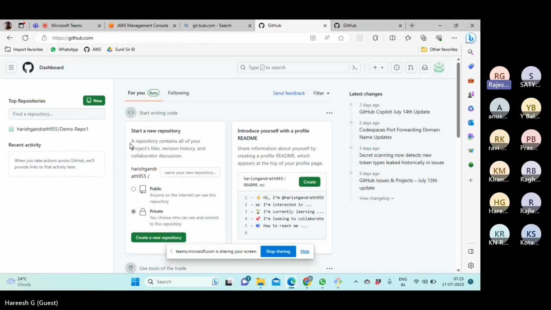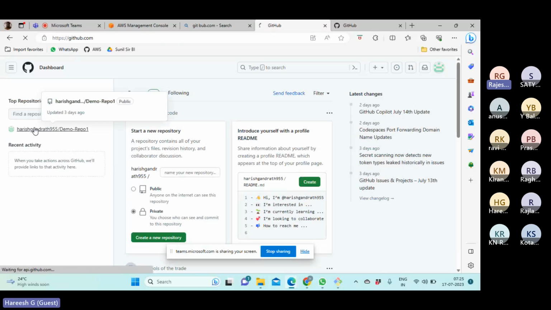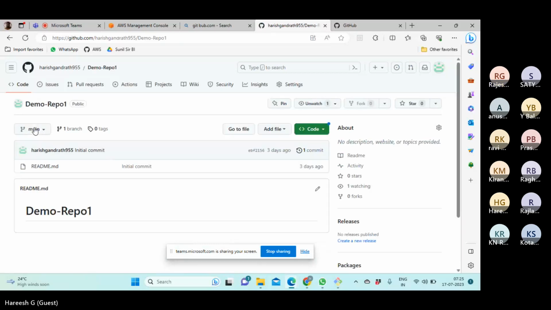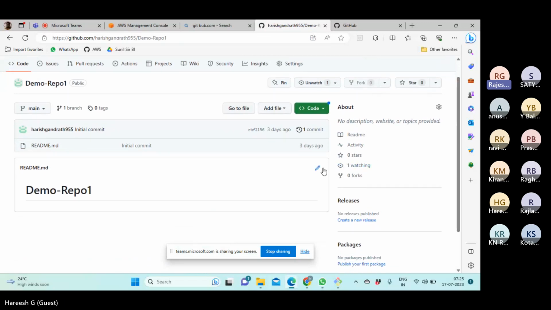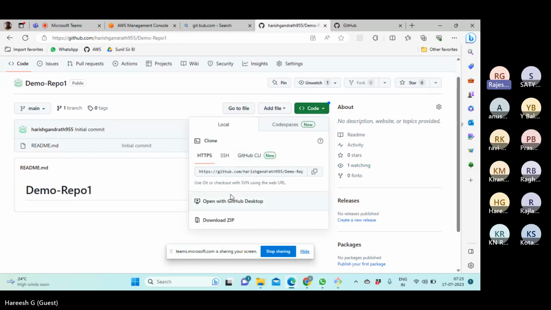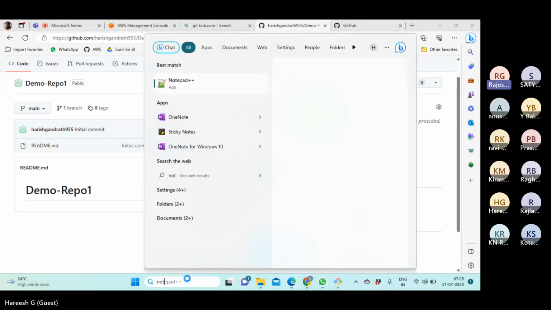So you have already opened a demo repo one. Can you please click on demo repo one on the left side? Yeah, that is your repository. So here you have only created a readme file. On this, you need to click on code and copy the HTTPS URL. Yes, perfect. Now go to the git bash terminal.